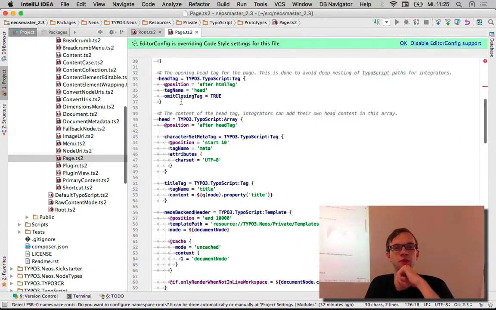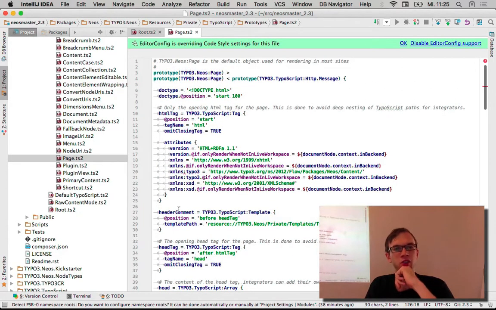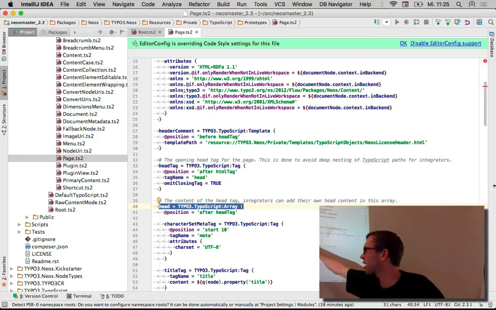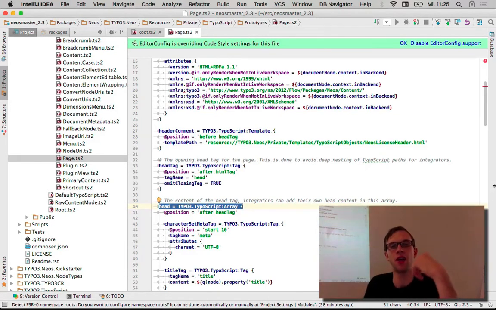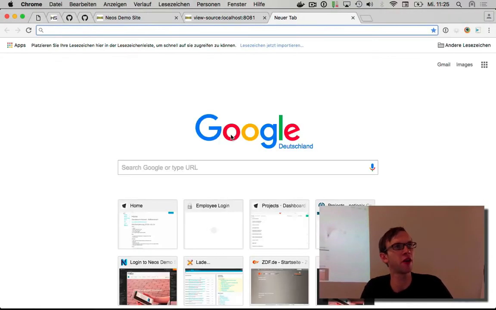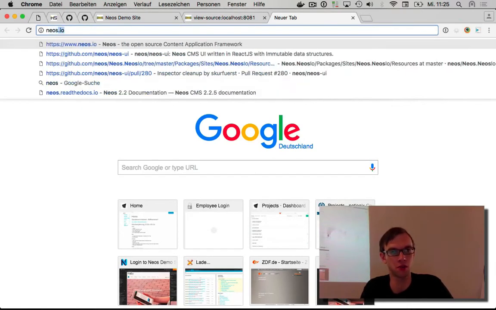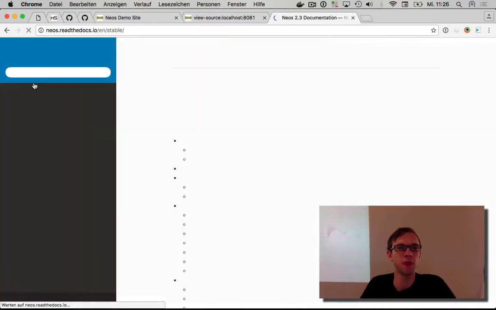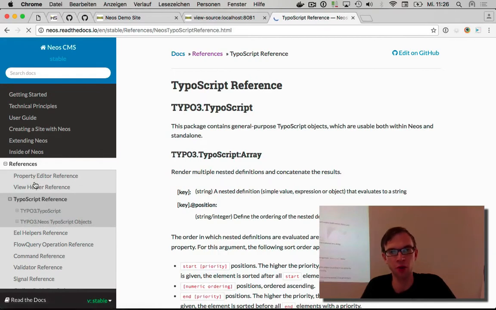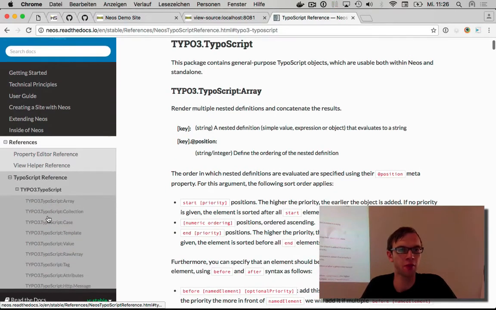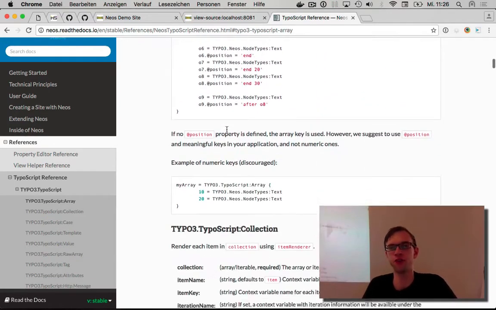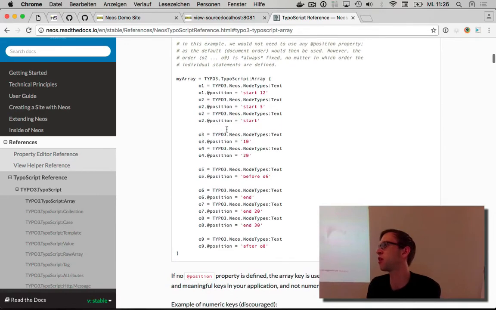You see that in the default page template. There you see head equals array. That is instantiation. It says that the head is a new array, and that gives you the information which you need. That's what we also have the reference for, on neos.io, Neos read the docs. There we have references for TypoScript objects, and there also we have typo3 TypoScript array, and this basically explains how the array system works. So that's the full detail if you want to know that at some point.